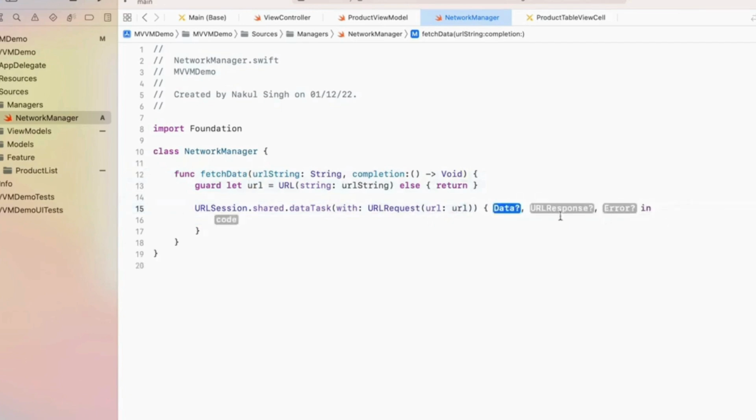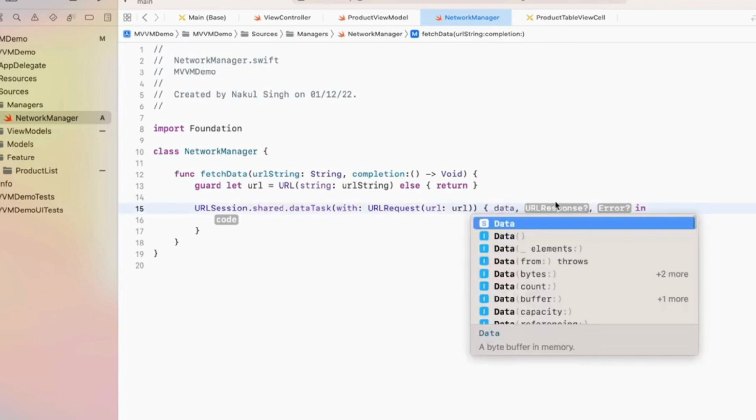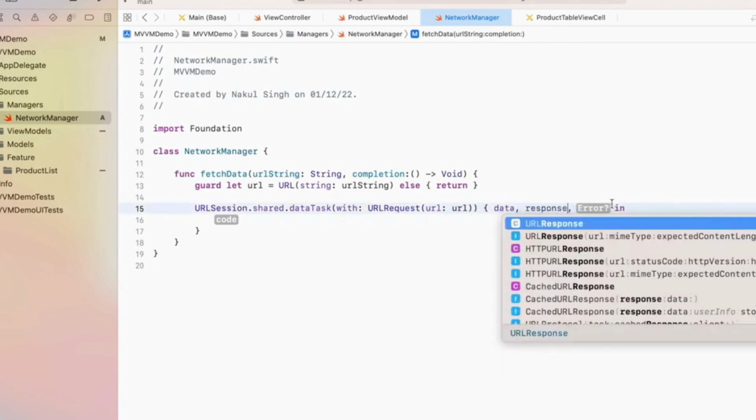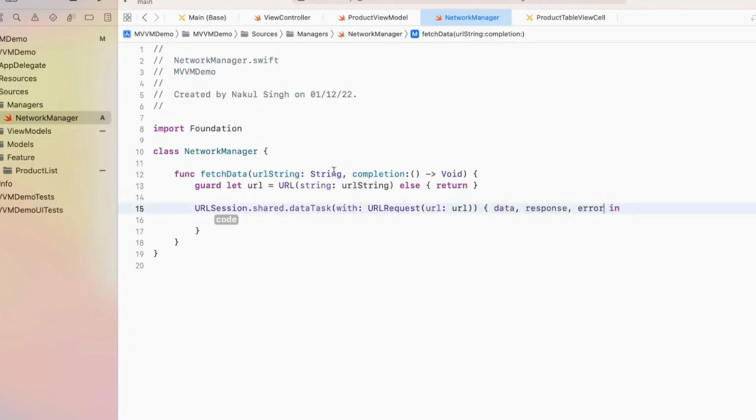Like when something is done or when something is wrong with the API, we should know that something has gone wrong or that the data was successfully fetched from the API. To do that, I am adding the closure here.